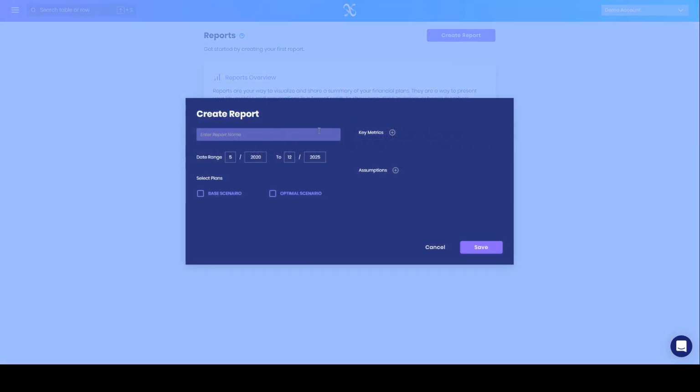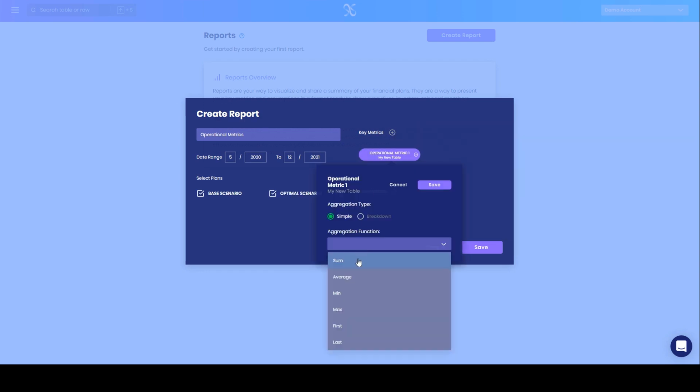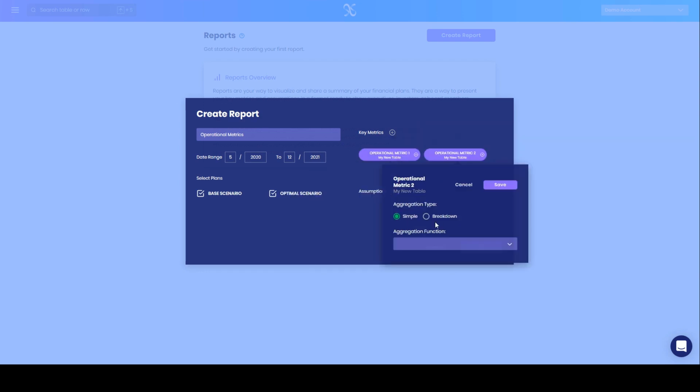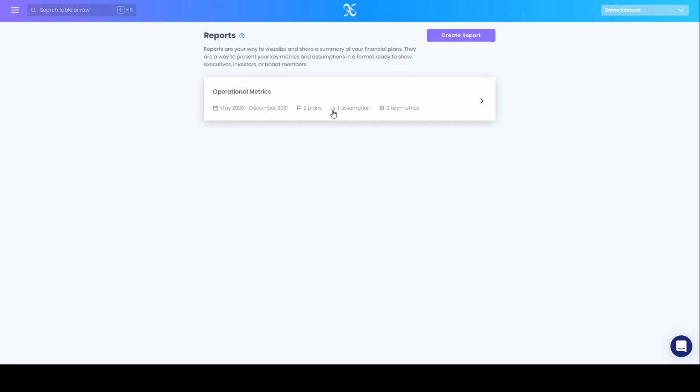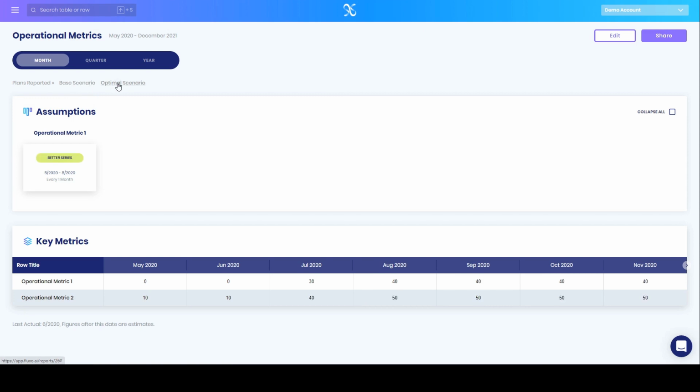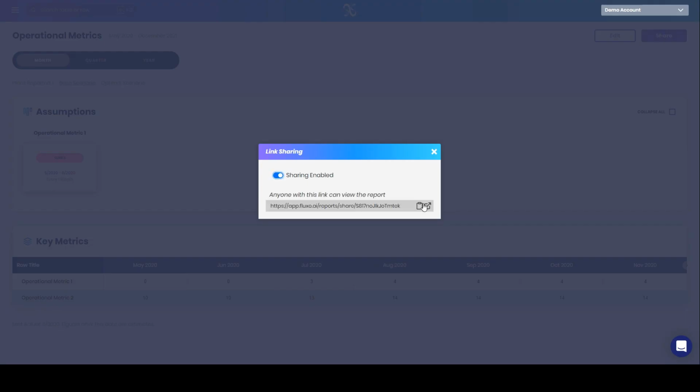Lastly, you can easily create reports to summarize your plans and share them with your stakeholders. Just select the period, plans, key metrics, and assumptions that you want to include, and your report will be ready and always updated. Visualize the data aggregated by month, quarter, or year, and share it with a link.